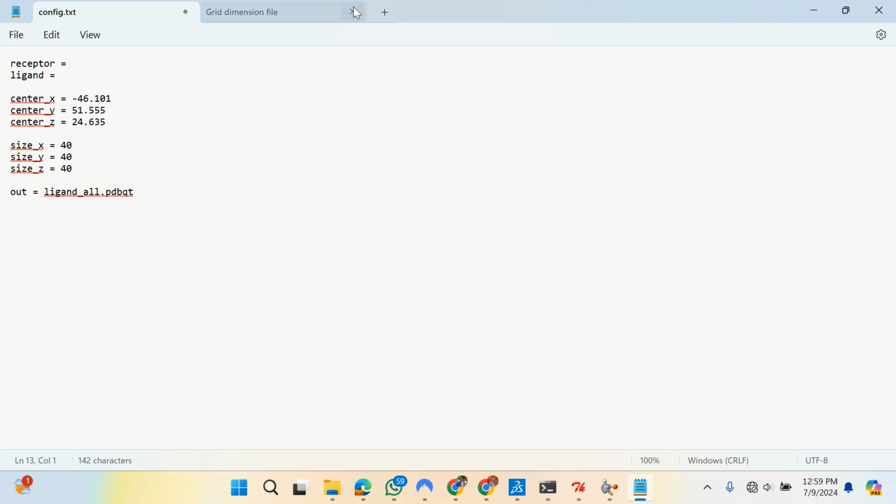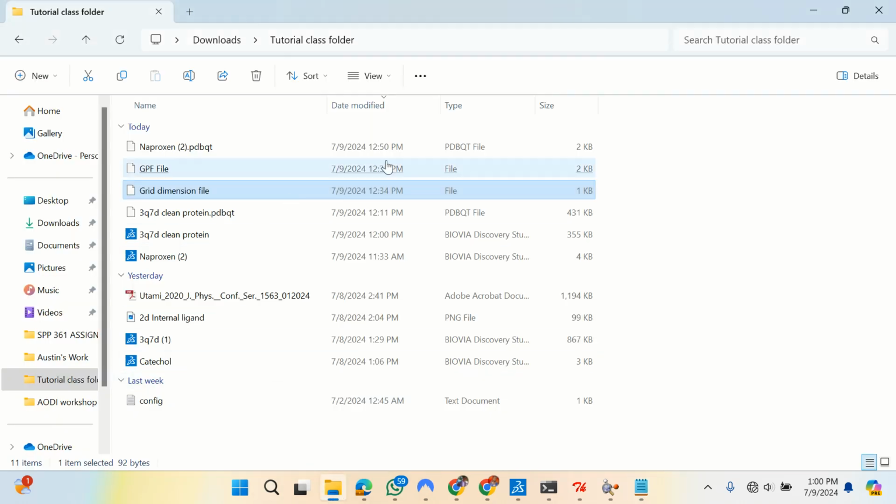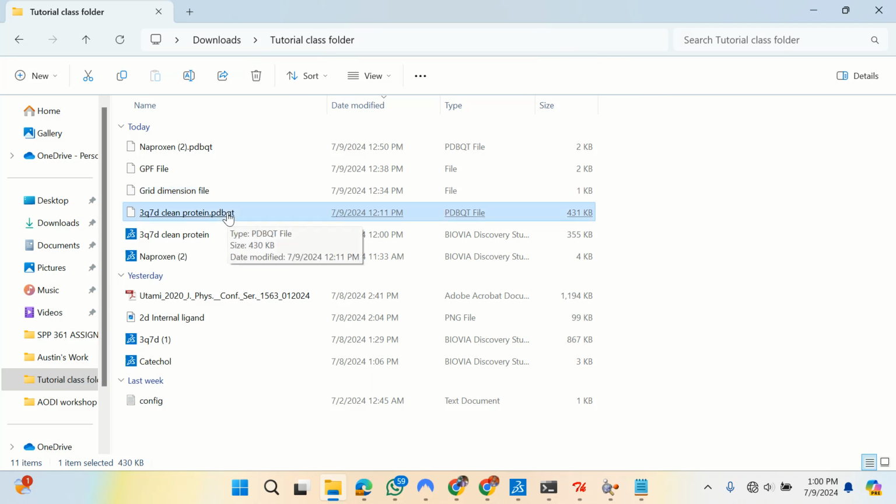Then I can close this, right? But my receptor and this is not here, right? So I'll go to my folder. What I'm copying here now is the ones in PDBQT. The receptor and the ligand in what? In PDBQT. And to do that, you won't just do copy and paste.